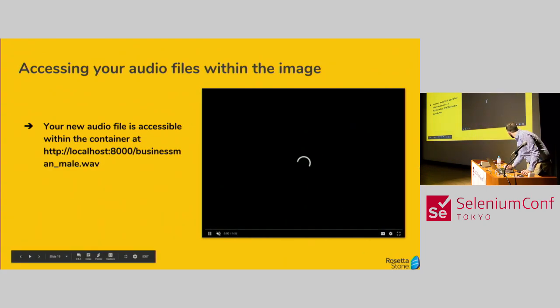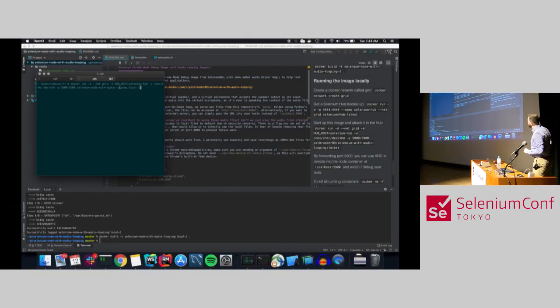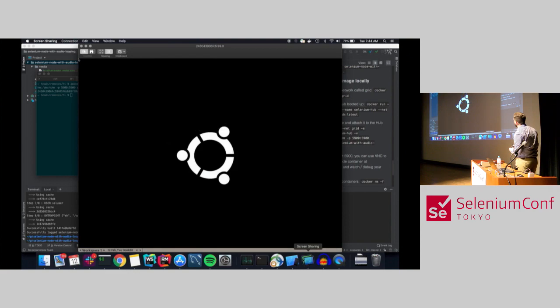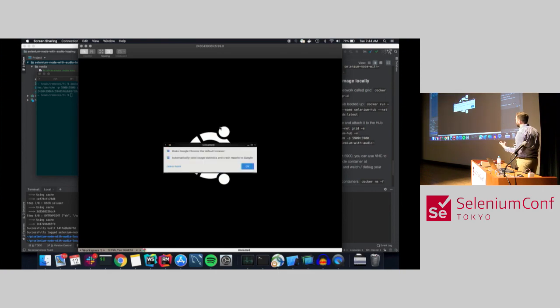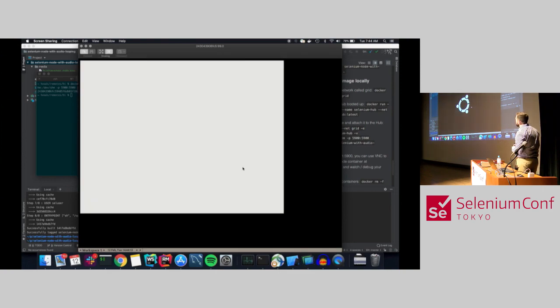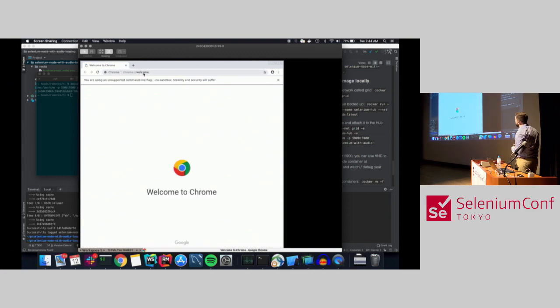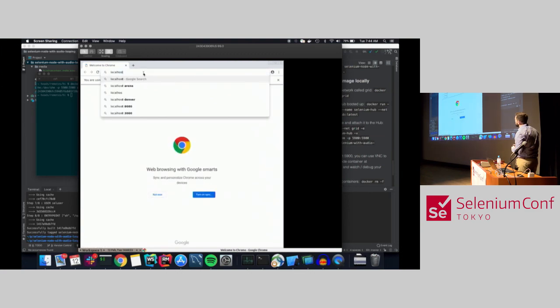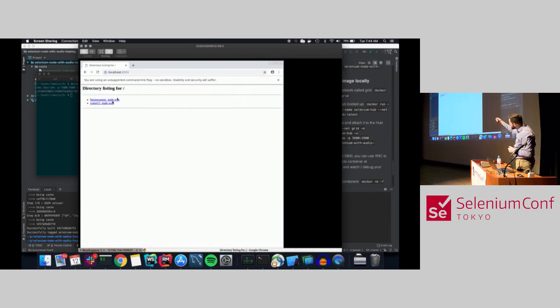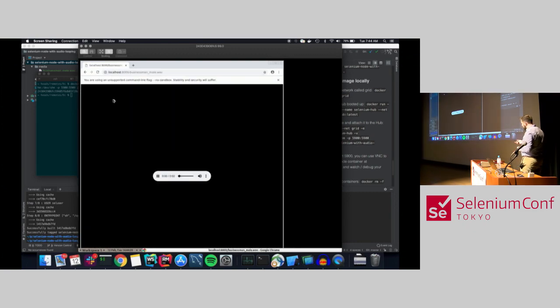Now we're VNC'd into the container, or we will be. We're running the container here. And I'm opening up VNC. Now we're in this container. And I'm going to go to that localhost 8000 just to verify that the files are now there. And as you can see, that new businessman male.wav is now in there.